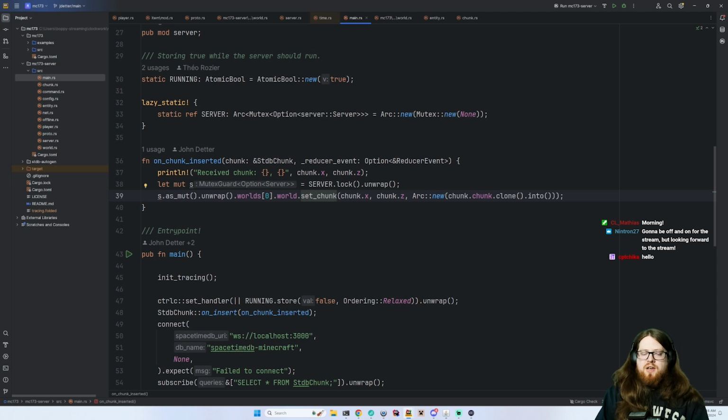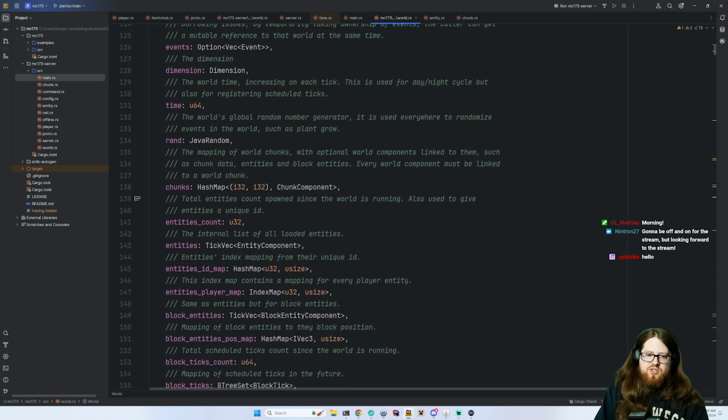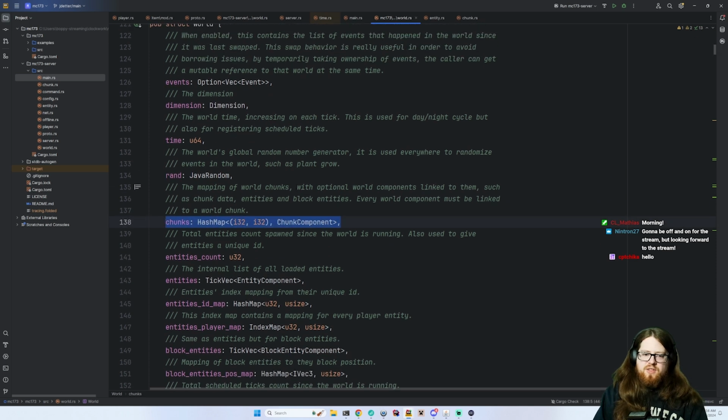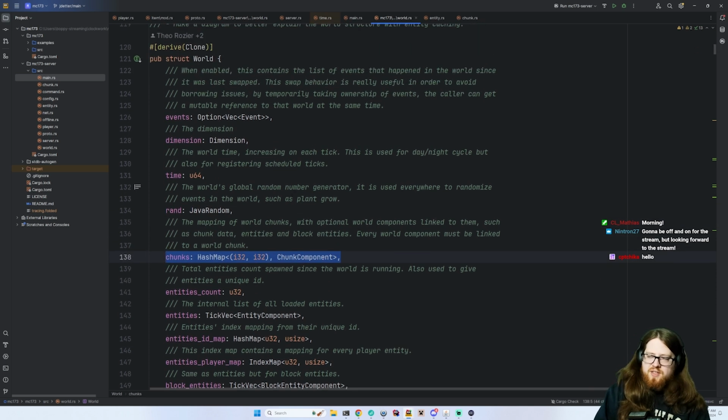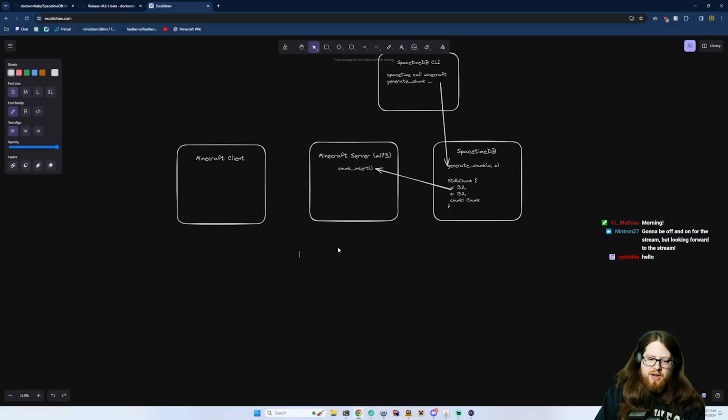So ideally, what we want to happen here is that instead of inserting this chunk into this world struct, the Minecraft server should not really be handling this logic, and it should be inside of SpacetimeDB. So that's what we're going to work on today. And there's actually quite a lot of details here. So what things am I talking about? If I had to list them out, what things really is the world concerned with?